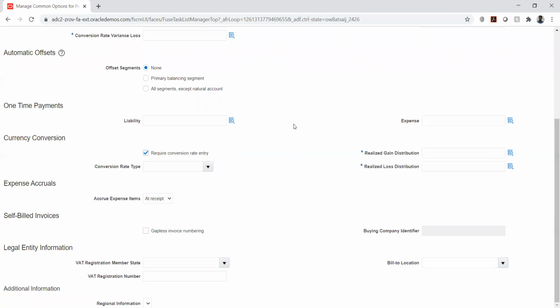And then we have one-time payments. For one-time payments, we can just give the liability account and the expense account. And the currency conversion. We will just attach the rate, so what we saw is that corporate. Apart from that, if we have a special rate defined, we can utilize it.